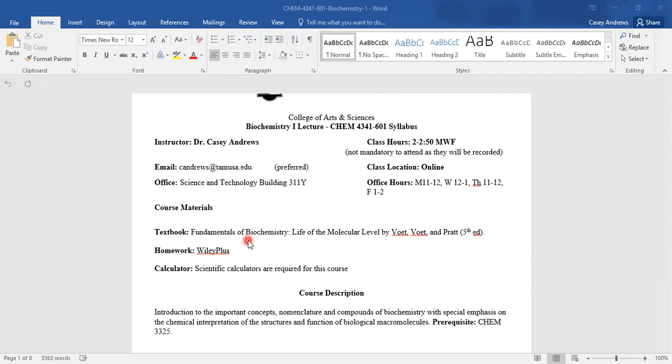Calculators, you will need a calculator for this class. You will need something that can do logs and natural logs. If you had a calculator for Gen Chem, it should work for Biochem as well. You don't need a fancy graphing calculator. We're not going to do any graphs. We're not going to do any calculus, just basic algebra. So anything that allows you to do basic algebra will be fine.